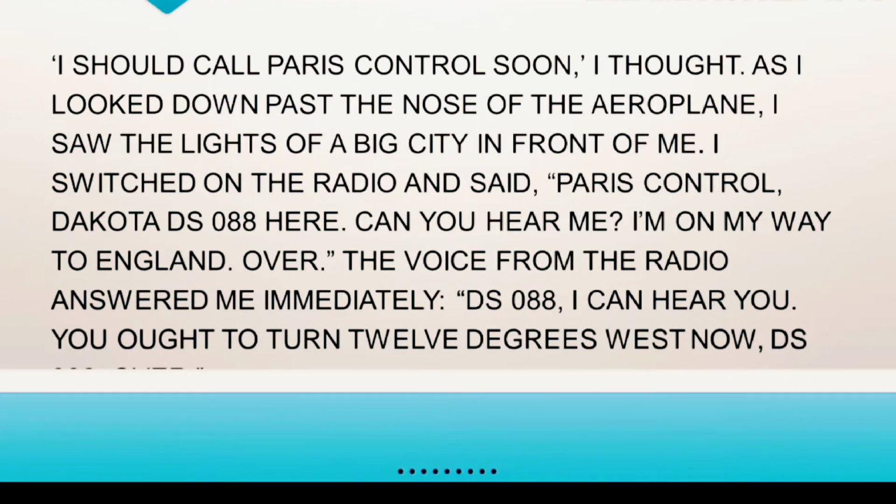I should call Paris control soon, I thought. As I looked down past the nose of the aeroplane, I saw the lights of a big city in front of me. I switched on the radio and said, Paris control, Dakota DS-088 here. Can you hear me? I am on my way to England. Over. The voice from the radio answered me immediately. DS-088, I can hear you. You ought to turn 12 degrees west now, DS.